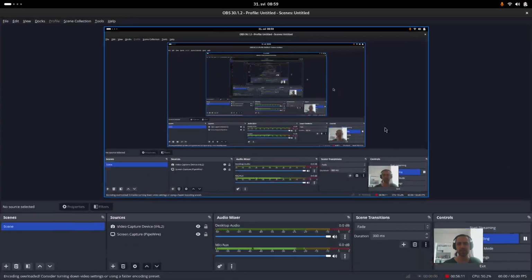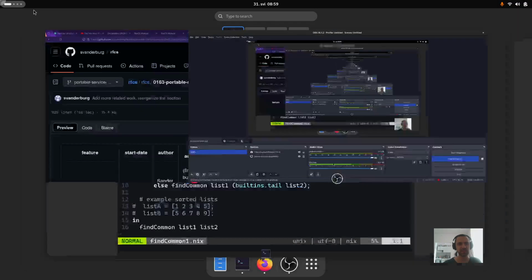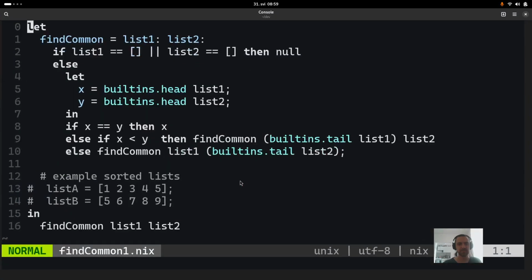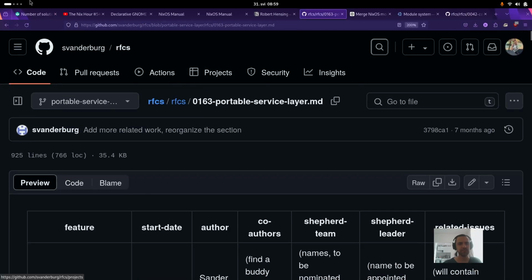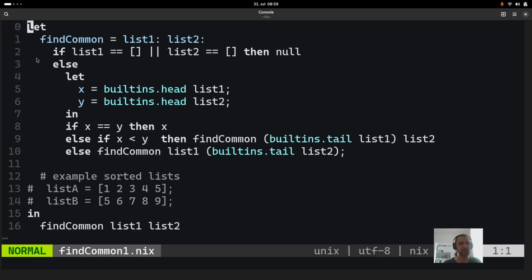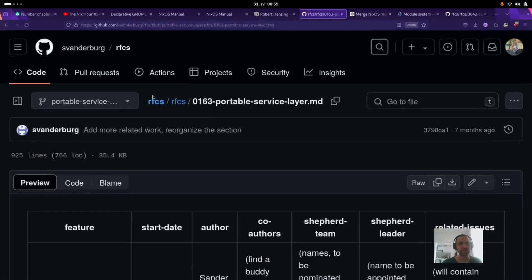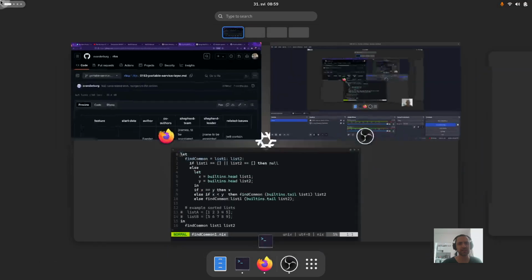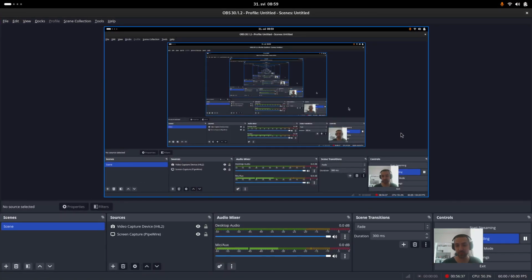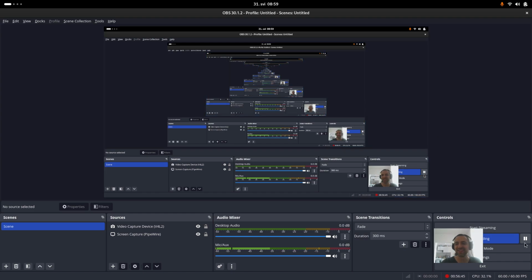How long have I been recording this? 56 minutes. I think it's enough for now. Yeah, maybe I went a bit too deep with the find common number, but I think it's good to refresh this. No, it was good for me to refresh this. How does it look in Nix? Portable service layer. All right. So that's, I guess, the first part of the NixOS module deep dive. All right, thanks.